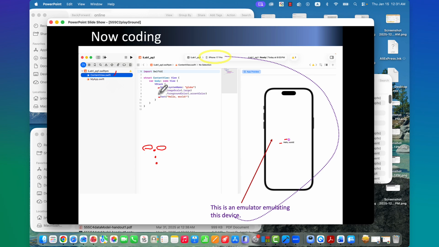The second UI is text. All right. And there's a hello world. So hello world comes up here. So we have two UIs, two views actually.